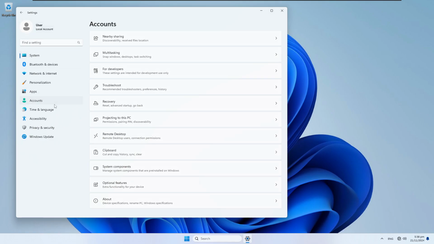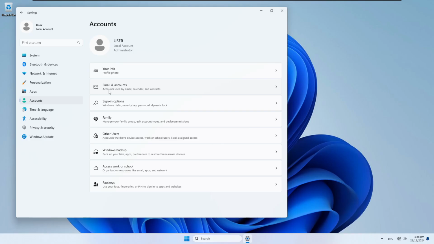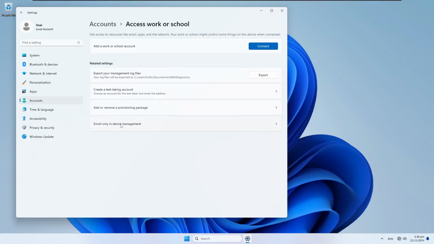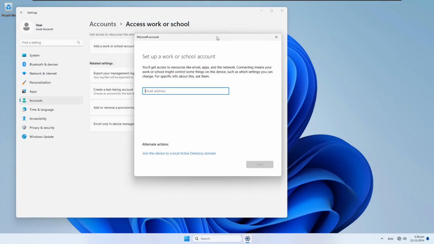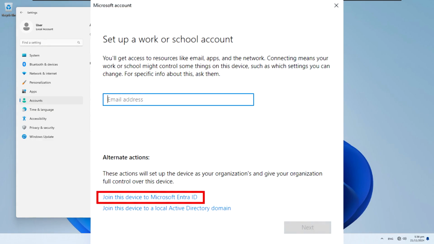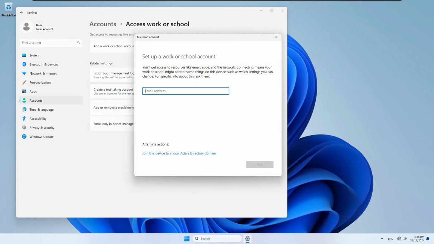If you go to accounts here, and you go to, I believe, access work or school, and you go to add a work or school account, you'll see that there's something missing from this. There's usually an option here under alternate actions to join this device to an Intra ID domain or an Intra domain. I don't remember the exact wording, although I click on it every day.